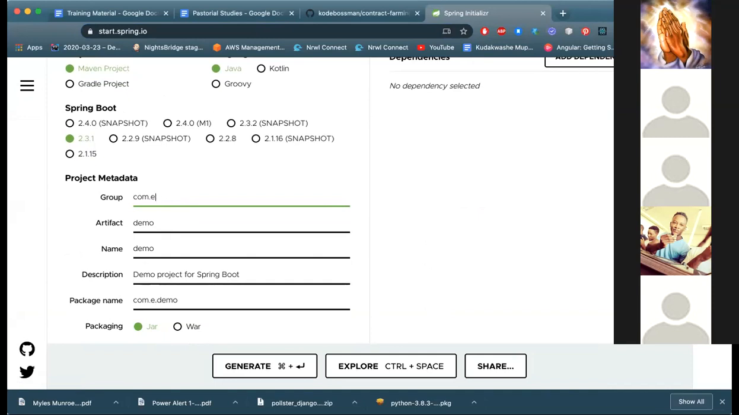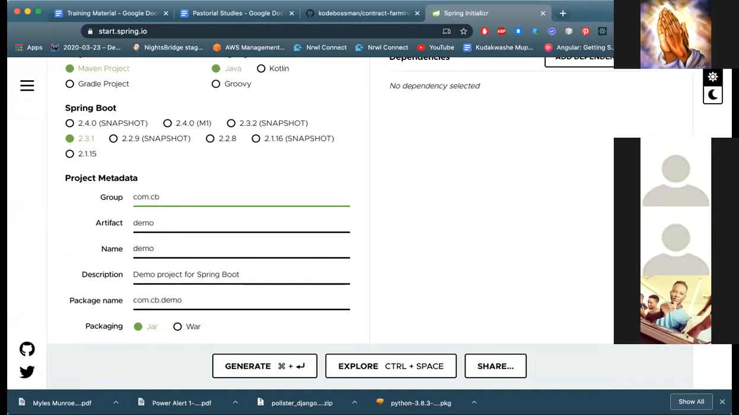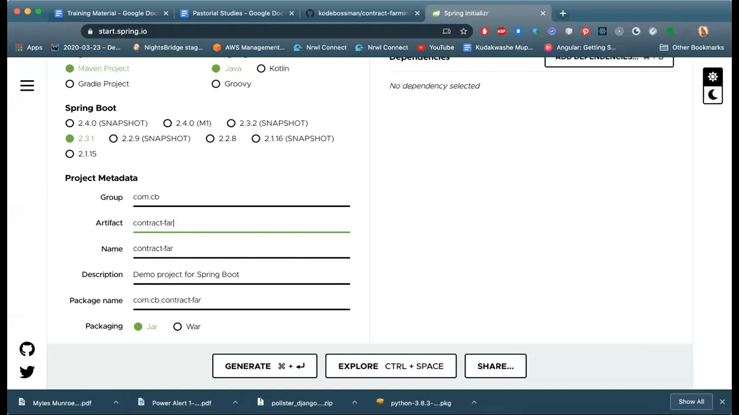So here I'm going to say cd, then contract farming. These guys, we talked about it, just a naming convention.